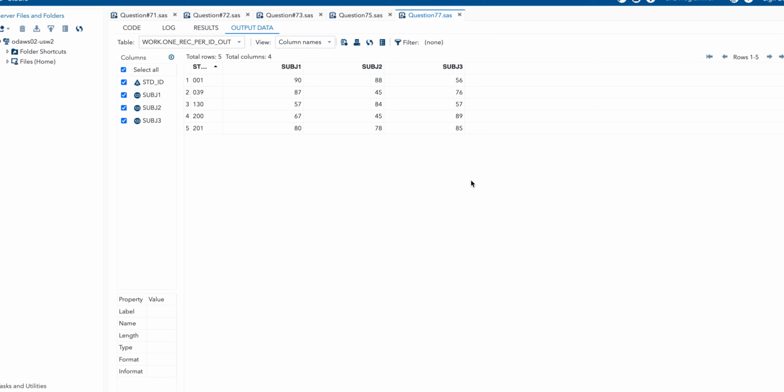In this way, we can convert or reshape data structure from horizontal to vertical or vertical to horizontal structure by using Proc Transpose. That's all about question number 77. Thank you.